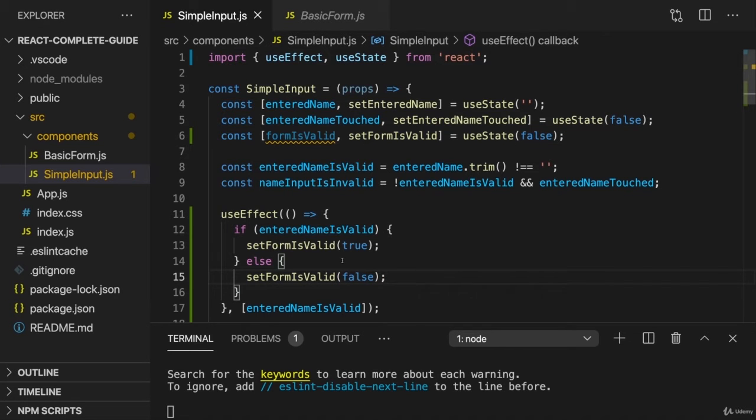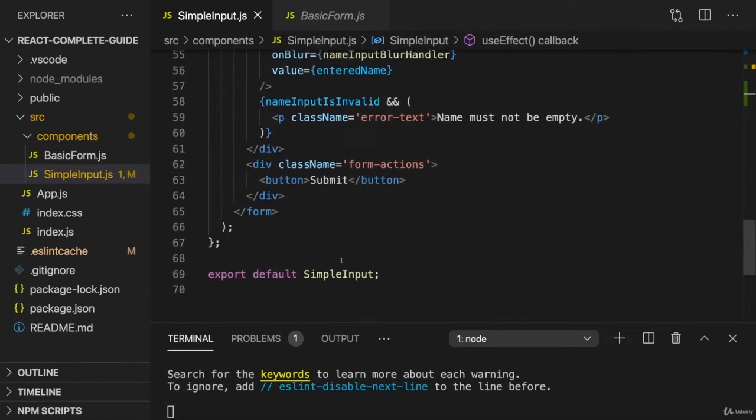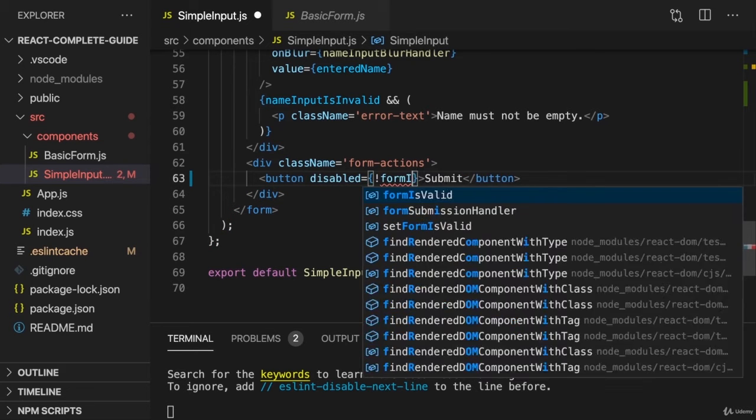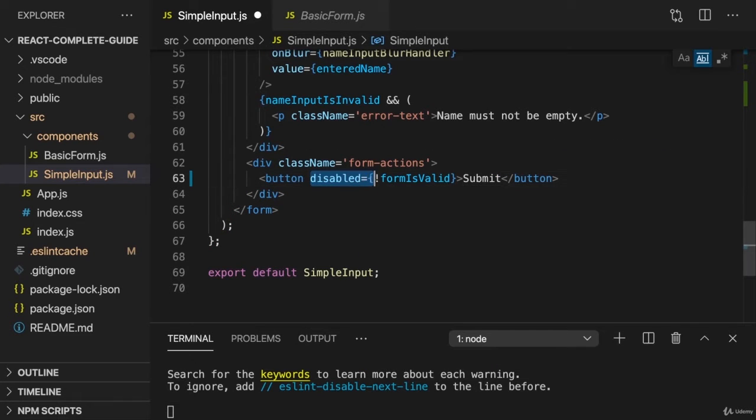And then we could use this value as well. For example, if we wanted to disable this button. Here we could set disabled equal to not form is valid. So the button is disabled if the form is not valid.